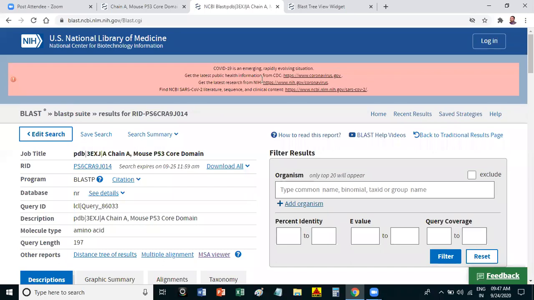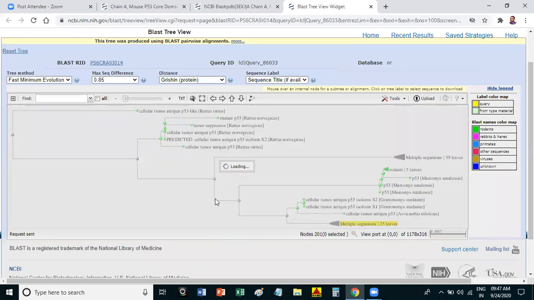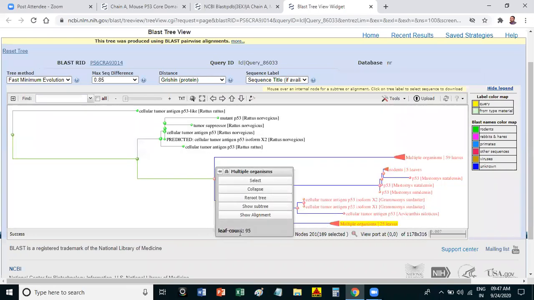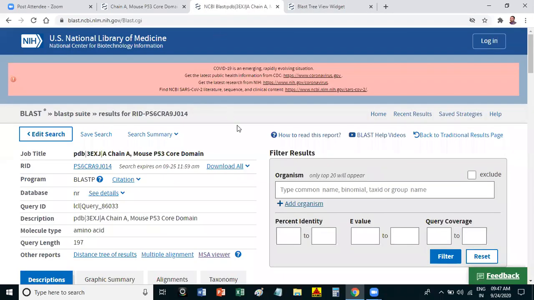Do you have any question? You can ask me now. Sir, we have to show the similarity tree for all the sequences above 80%? Yeah, above 80% I am talking about, not all. Okay. Next, anything else?